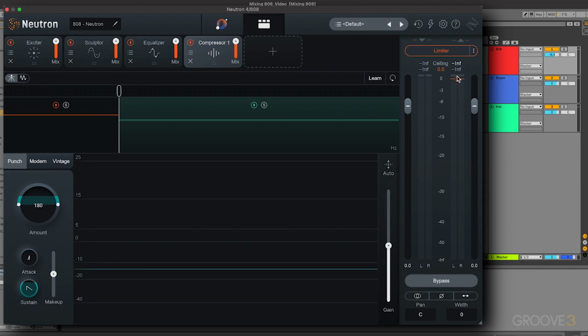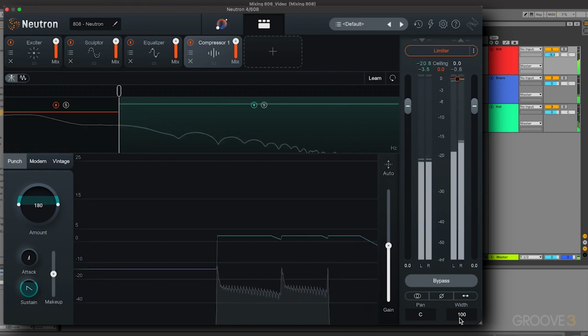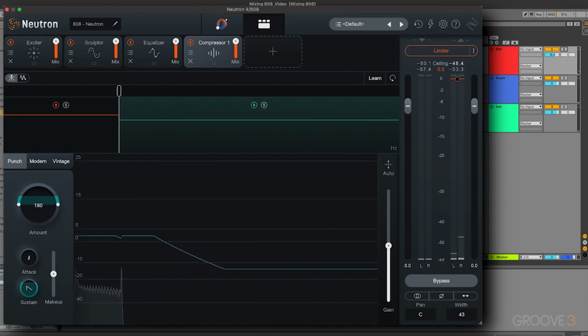The last thing I want to do is add just a touch of width. Obviously, because this is a sub sound, we don't want to go too crazy with this. By the way, if this was all the way up, this is what it would sound like. So it's going to add tons of width. We just want to add just a little bit, just so it has a bit more flavor. We don't want to go too crazy with it. So we'll do like 7.